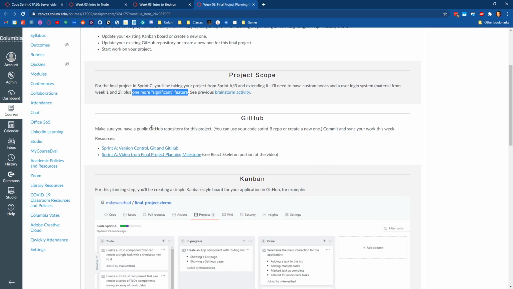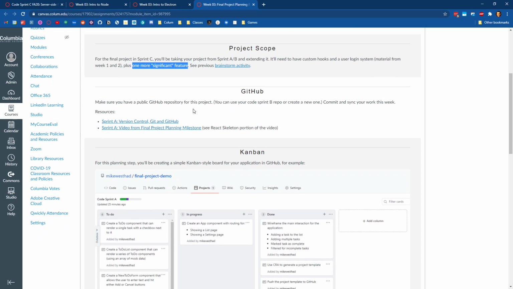For GitHub, you'll be making sure that you've got a public GitHub repository, whether that's a new one or the one that you used in the last code sprint. I don't care, as long as it's public and you commit and sync your work in there.